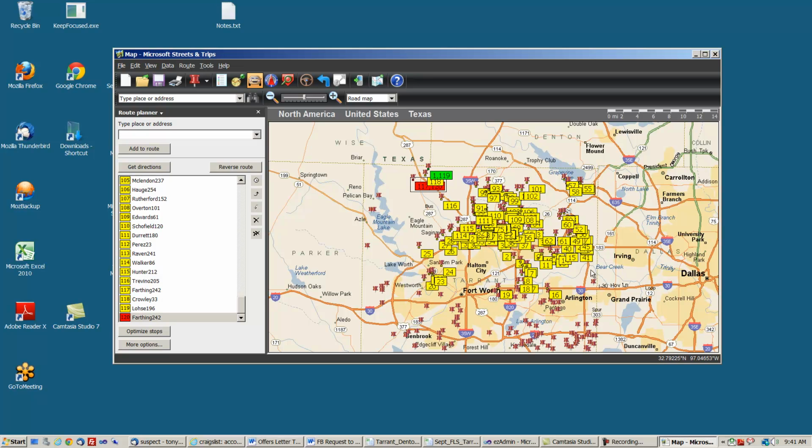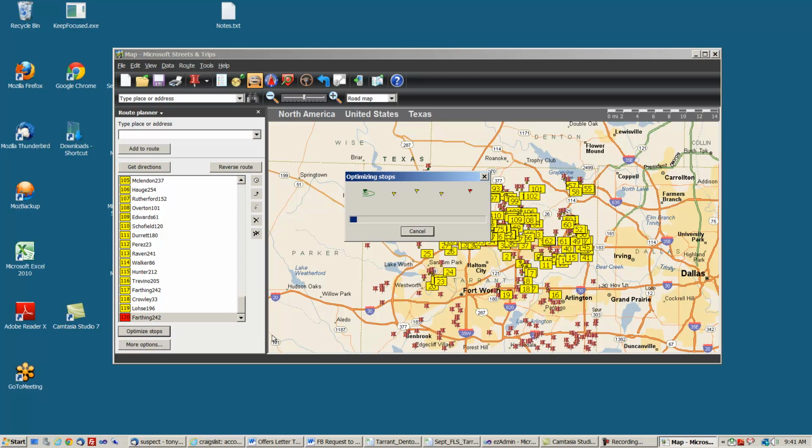You don't want to end up over here and have all this delivered and then have to drive all the way back home. So I'm trying to get it to say, okay, start here and start delivering these points, then end here. Now that it knows that, I'm going to click this Optimize Stops button. That Optimize Stops button will, using some type of algorithm that's just probably unreal, figure out the best way to go to all these points and stop.